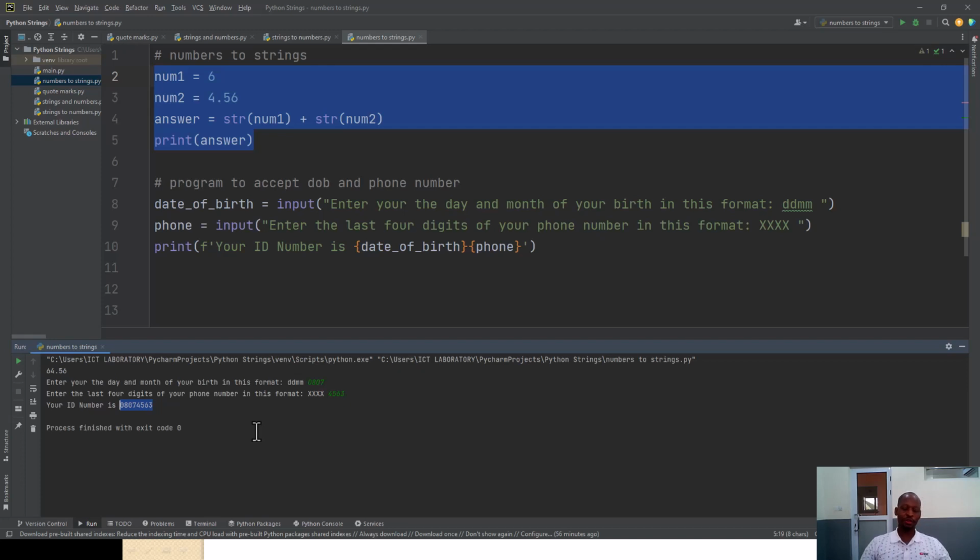Okay, and if you watch some of the web applications you go on, sometimes they combine our date of birth and some of our phone numbers to form an ID, and then they present it as automatically generated from the program. So this is what you can use it to do. So basically, this is how we convert numbers to strings. We use the str. Okay, so that is that.